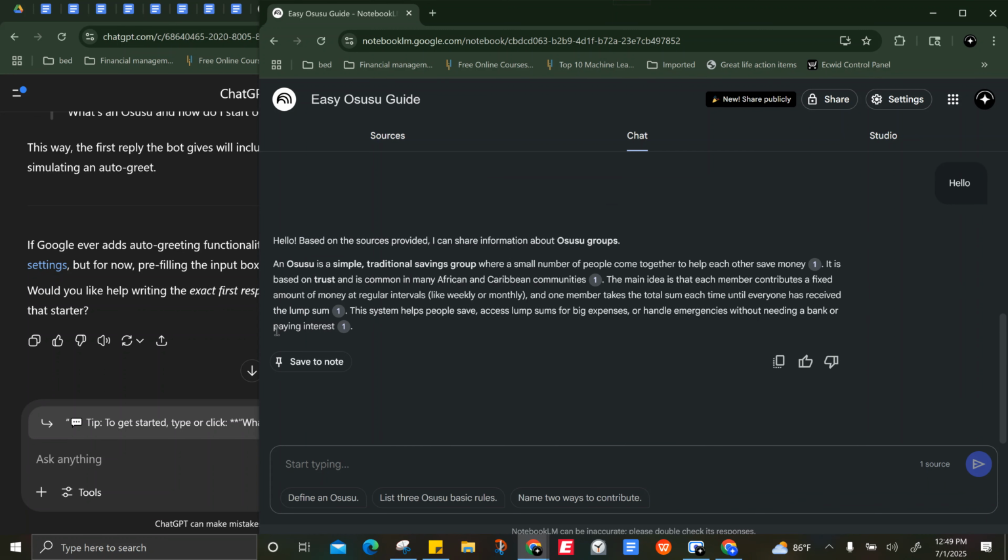It says, "Hello, based on the source provided, I can share information about Osusu groups. An Osusu is a simple, traditional savings group where a small number of people come together to help each other save money. If you have any questions about how an Osusu group works, how to start one, or any other related topics from the sources, please feel free to ask me." So the main difference, you see this one talks about the resources, so it's only going to give answers based off of resources.